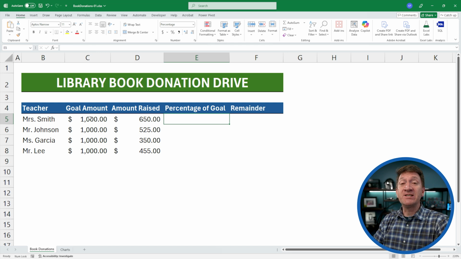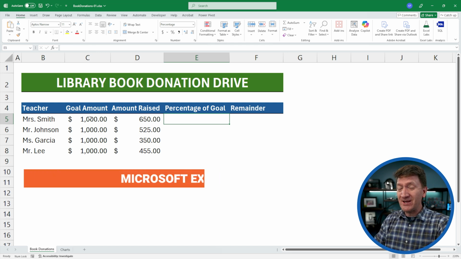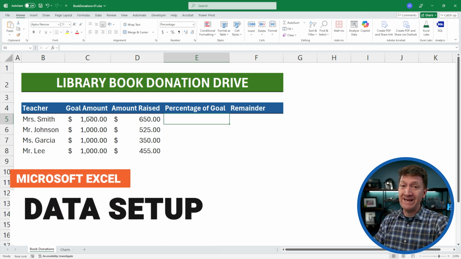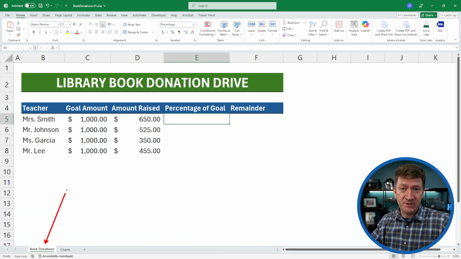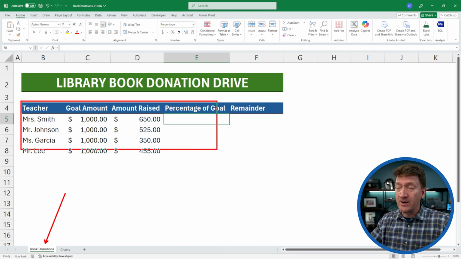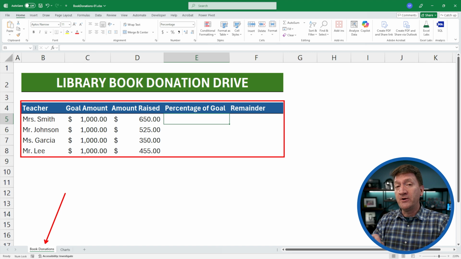Before we can get in and start to create the custom chart, we need to make sure we've got all the data that we need. Now, open in front of you, I've got the exercise file, and I'm currently looking at the book donations worksheet. Inside of this worksheet, I've got a simple little table that shows off current book donations for each class. For example, I've got Mrs. Smith here. Mrs. Smith's class has a goal of $1,000, and they've currently raised $650.